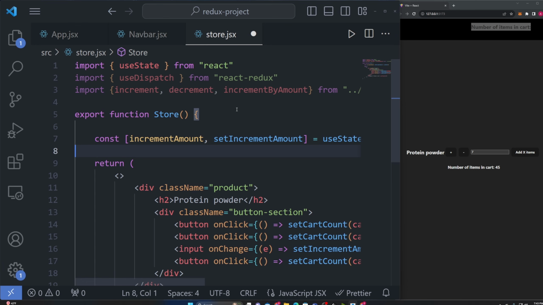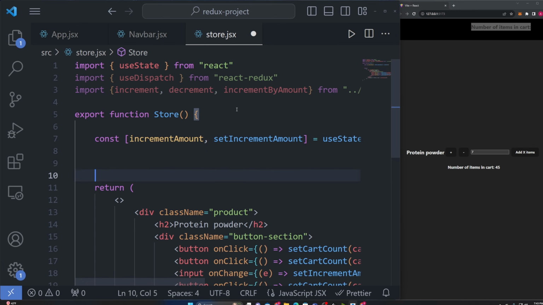First, we want to make a variable called dispatch that will be equal to our useDispatch hook. And to do that, we can just say let dispatch equals useDispatch as such. This is what will allow us to actually dispatch the actions that we've imported right here.